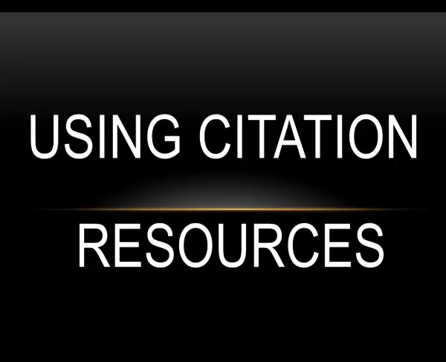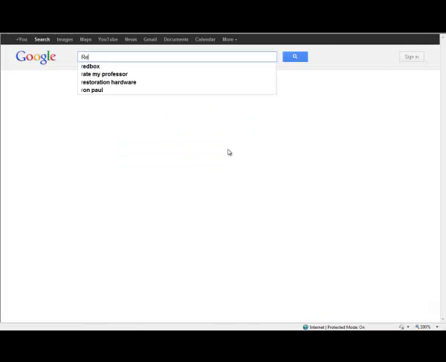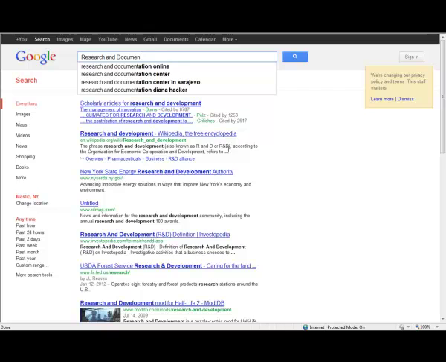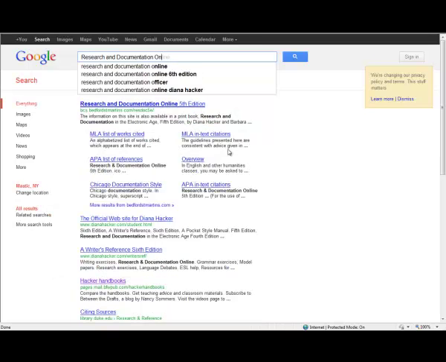We've just seen several resources that are designed to help create full and in-text citations. But how do these actually work? For this tutorial, we'll use the website Research and Documentation Online. How we use this site will be the same as how we would use other sites and print sources.